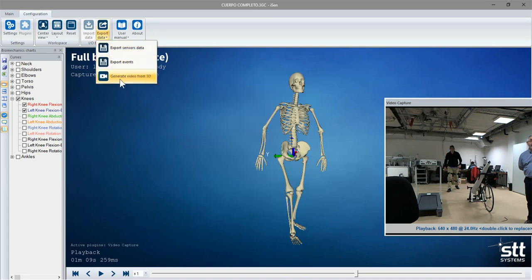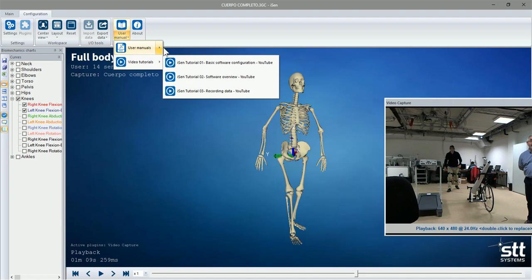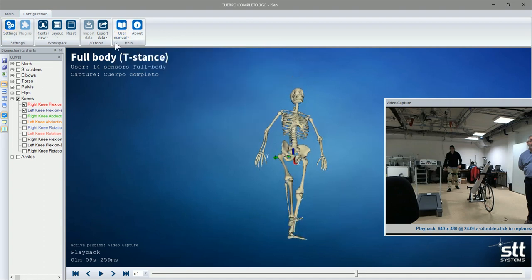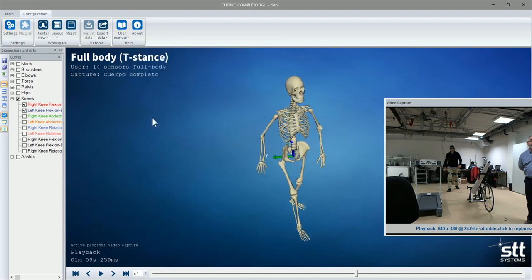And then you can also generate a video file coming from the 3D view. This will generate just an AVI file that you can easily show to other people or upload to the internet or whatever. This is the user manual with the different user guides.